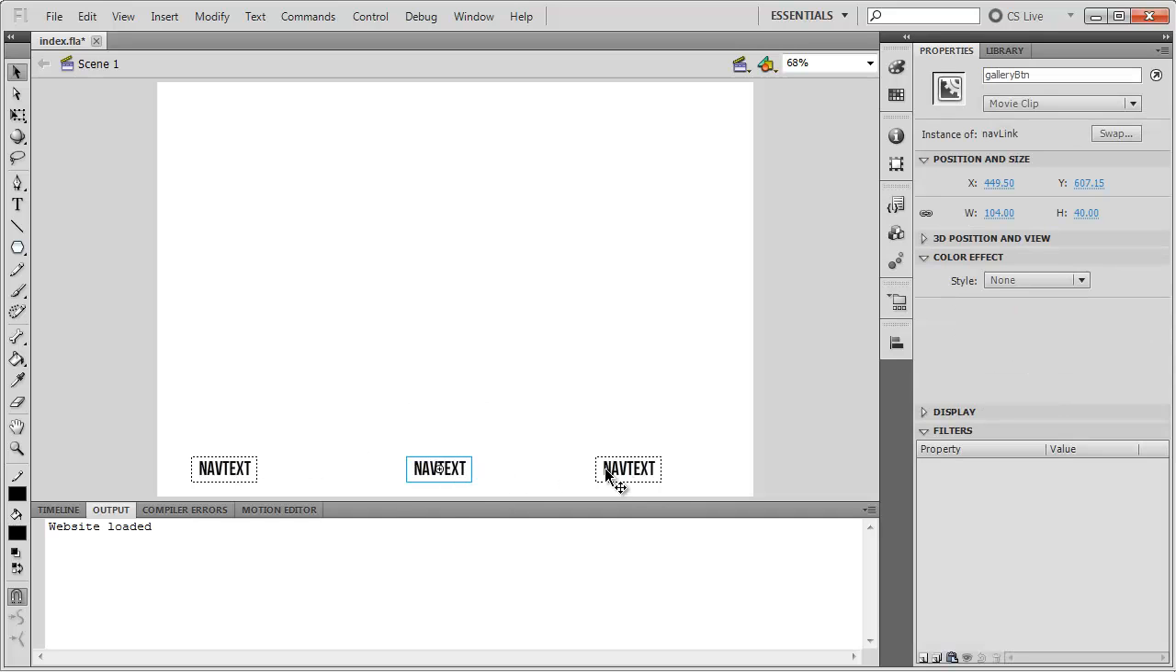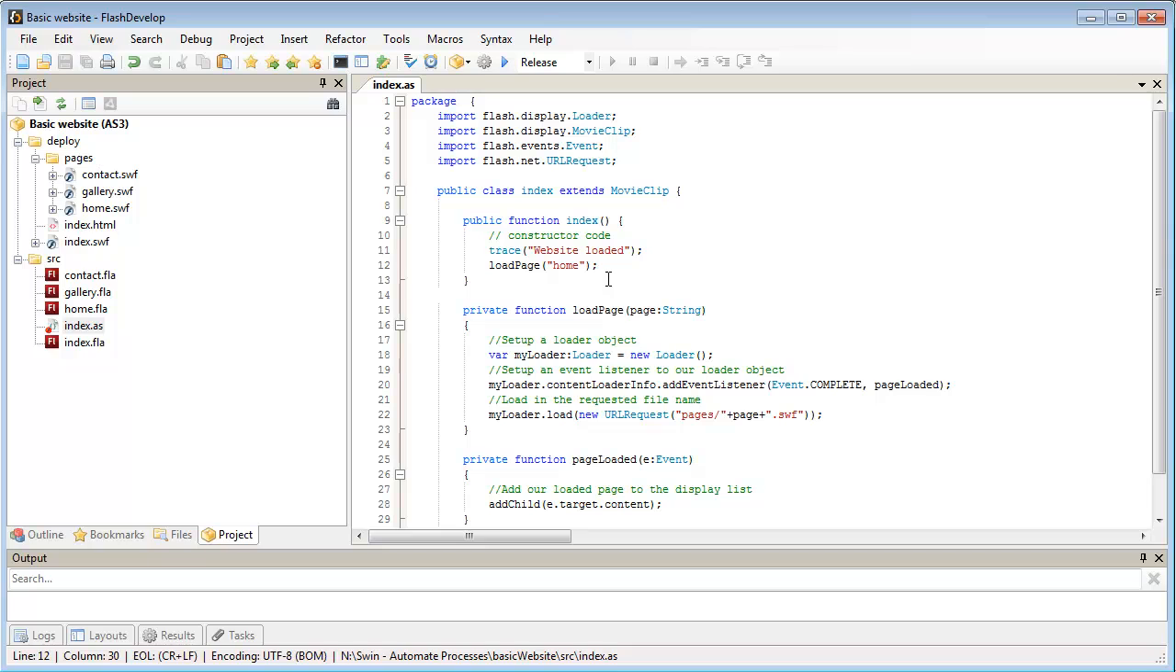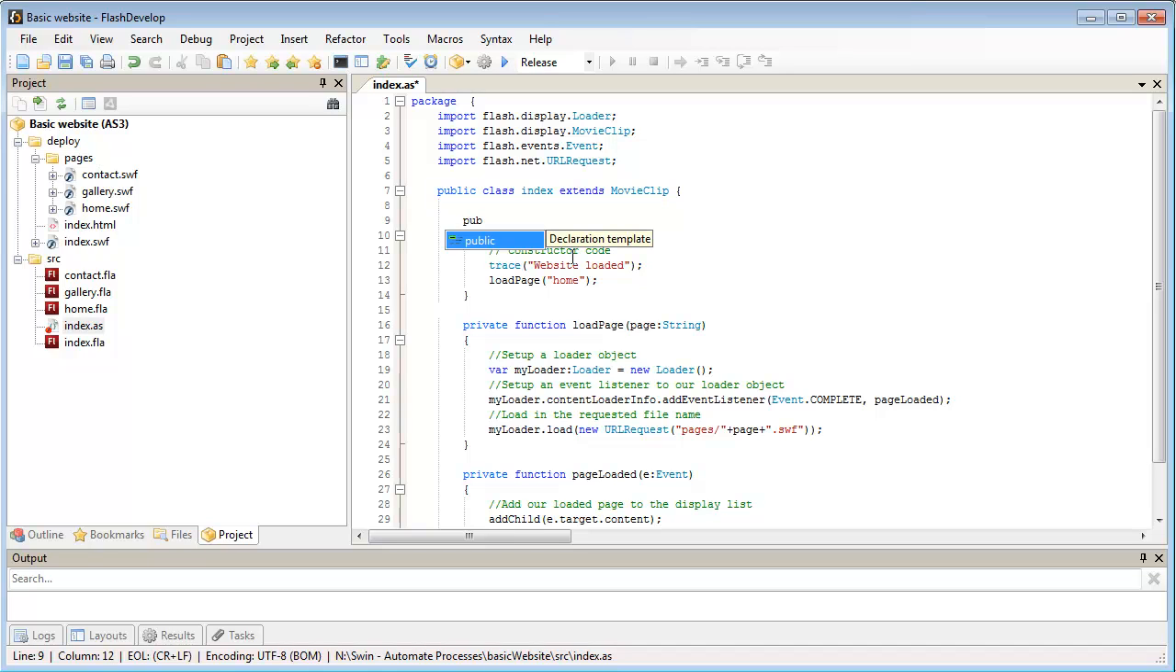So now that we've got our stage pretty much set up with the buttons that we want, let's head over to Flash Develop and get coding. So with anything that we add to our stage that we want to refer to in our code, we have to do this specific step, and that is just above our constructor function, we're going to create a public variable for each of the movie clips that we have on our stage.